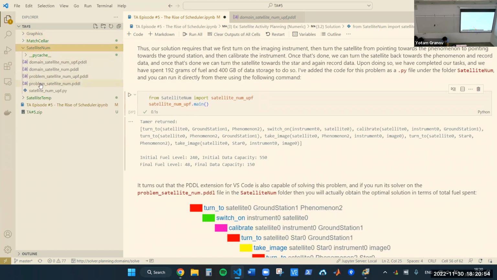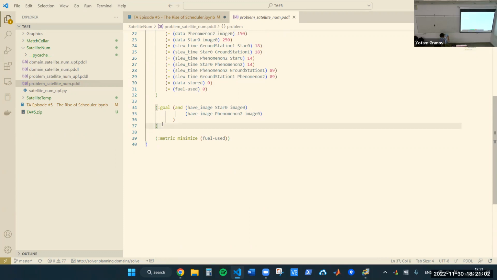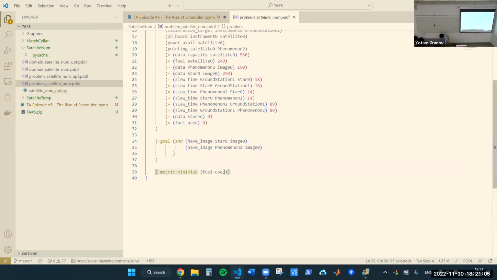Just one last thing, the metric. The metric is declared in the problem file. Here we go. And here, I was able to declare it for this problem: metric minimize fuel used. So the PDDL extension looked at this file with this metric and said, okay, let's find the plan with the lowest amount of fuel used. And that's exactly what it did.